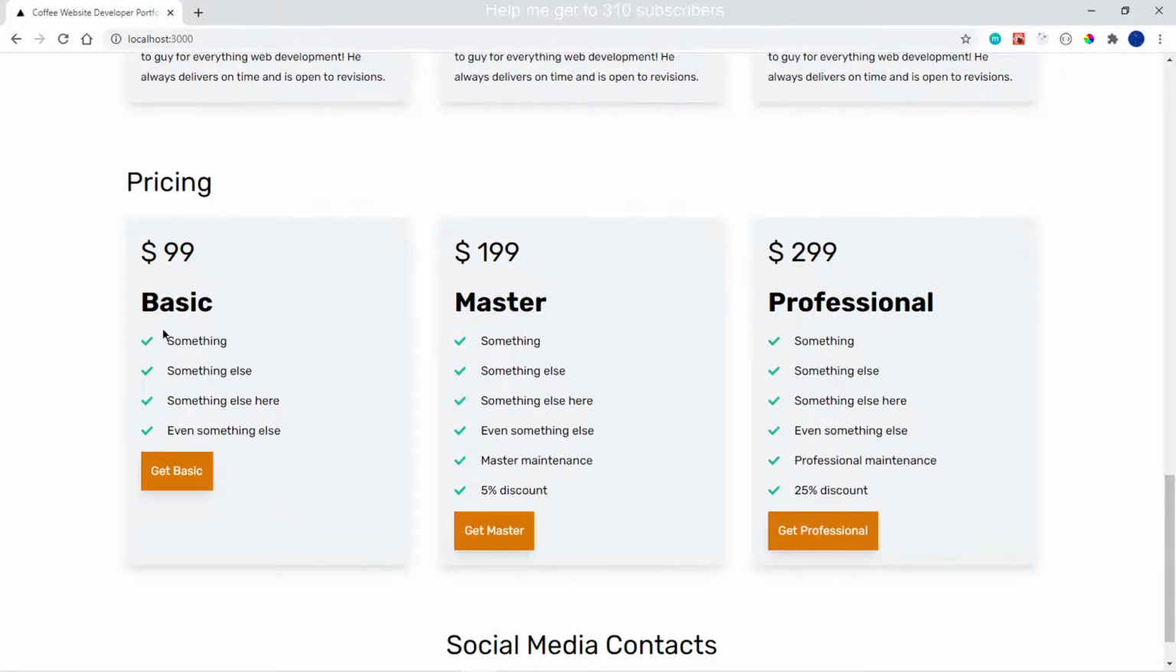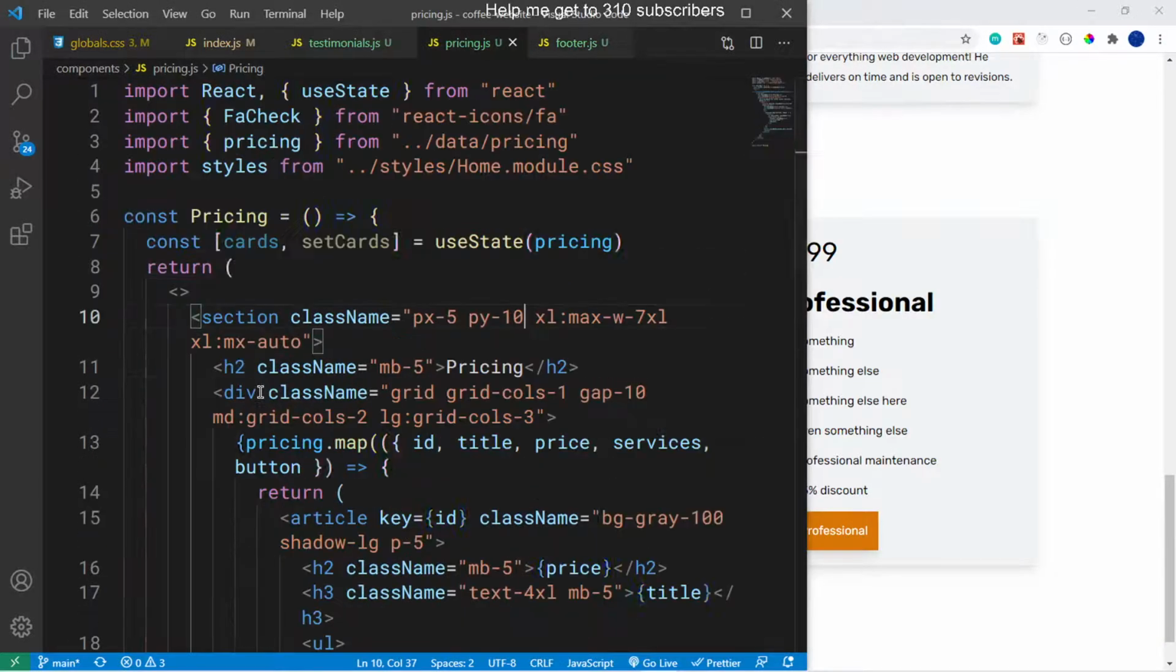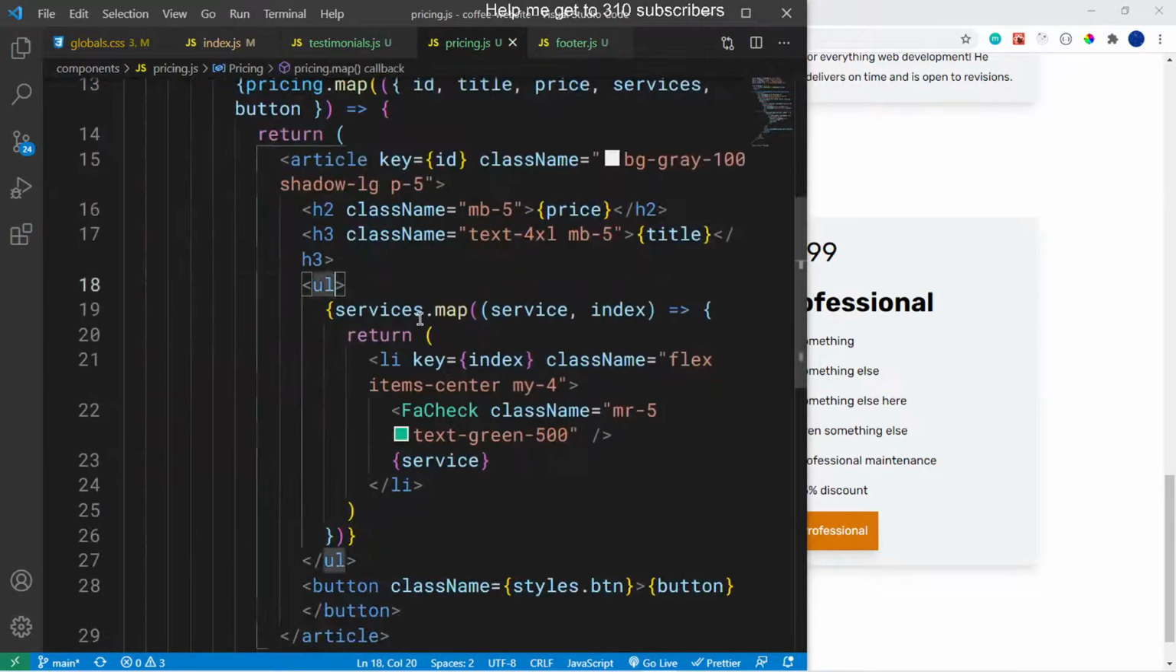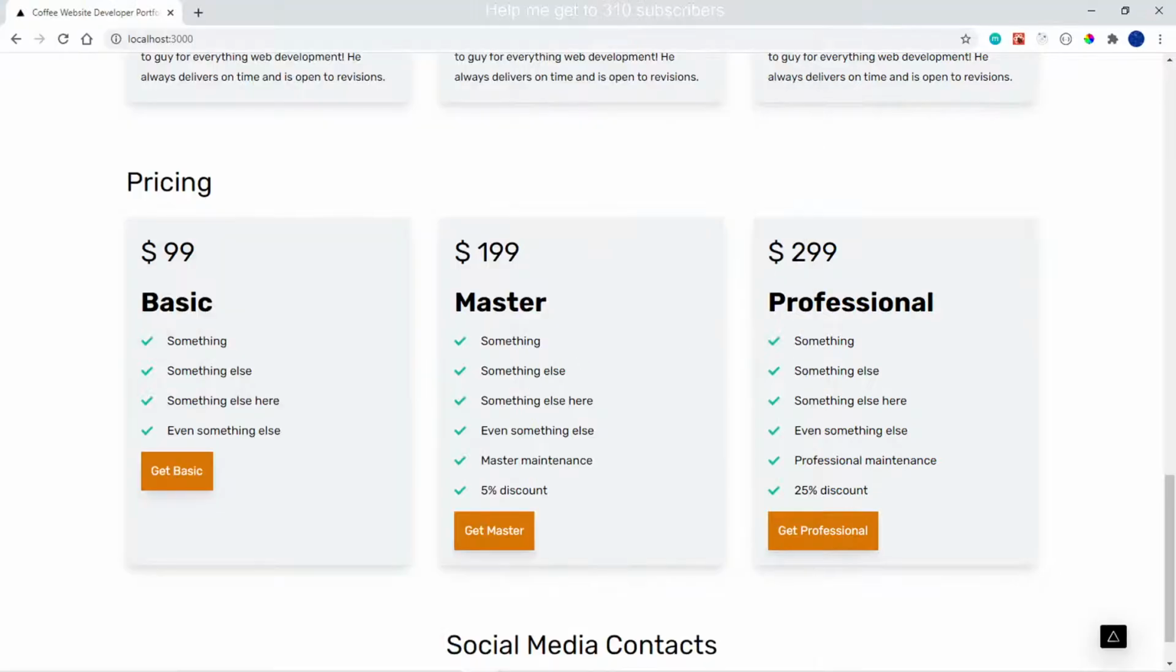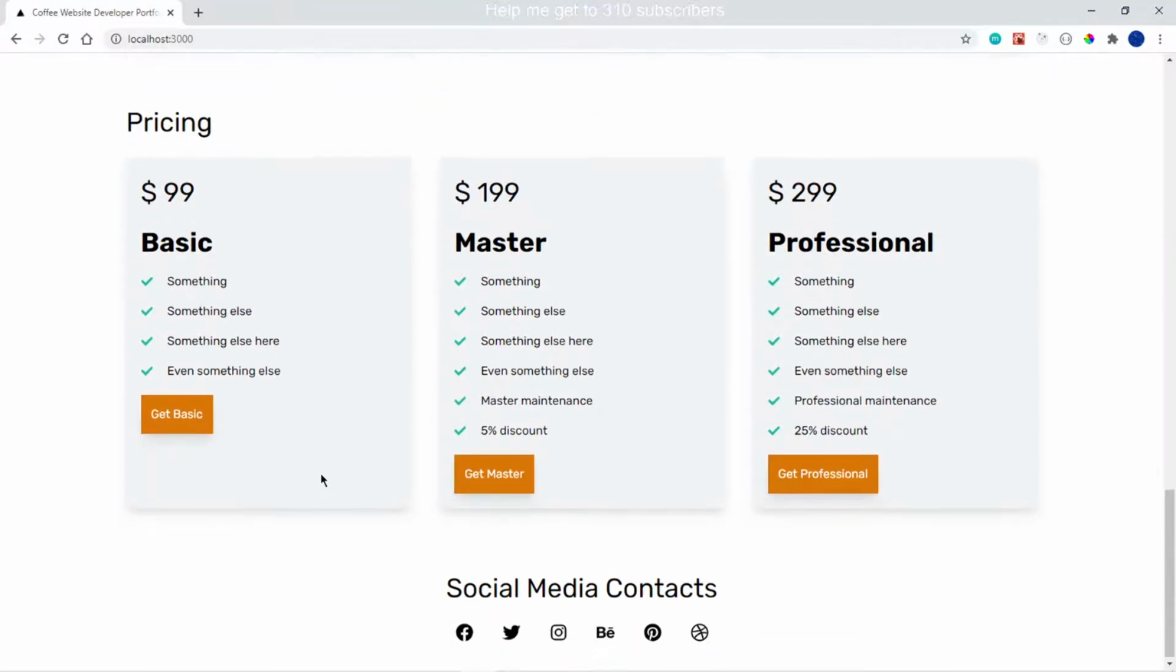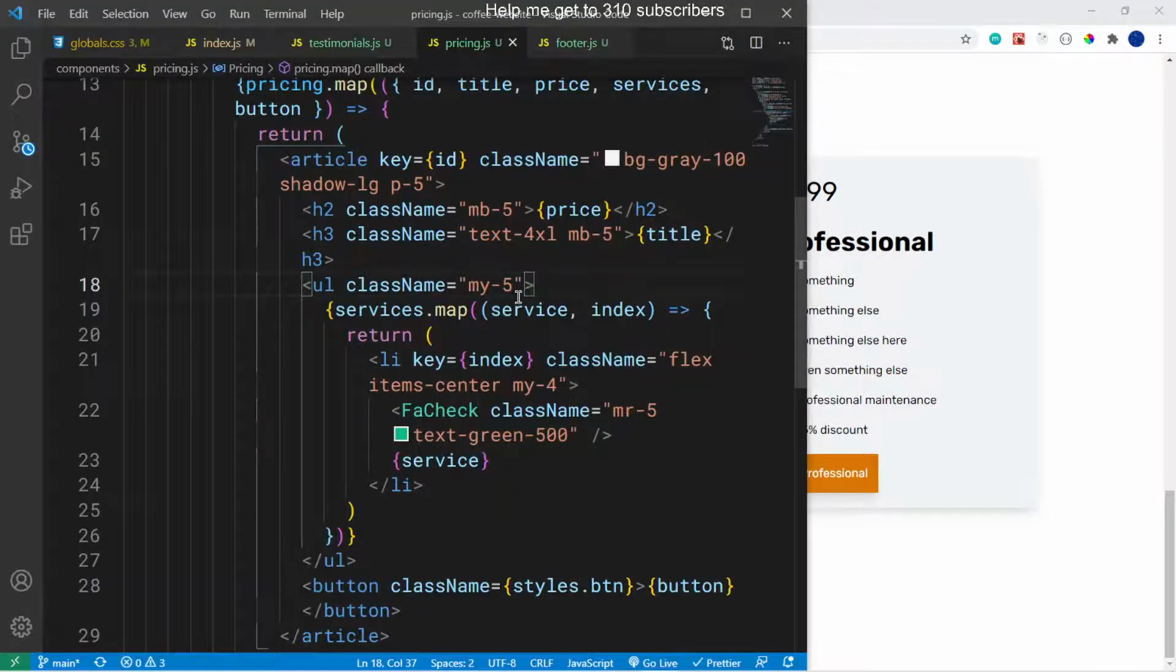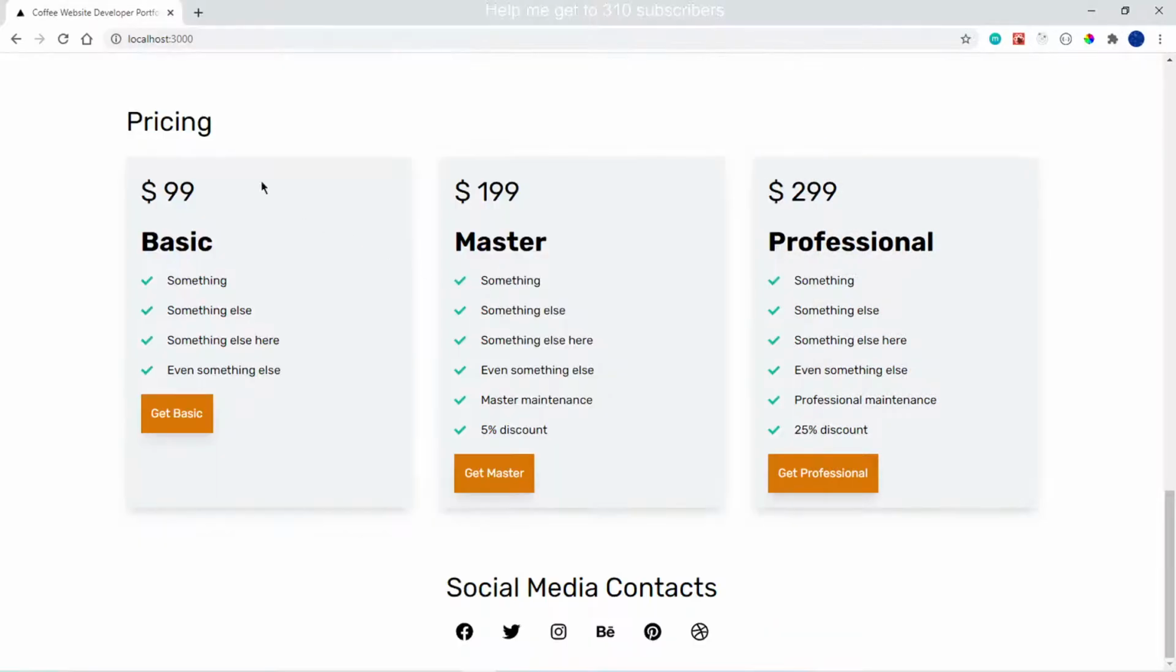Okay, I've just noticed something. This margin is too small, so let me add some margin on the ULs. For this pricing, I'm going to say this UL, give this class name of margin Y of 5, pushed away from everything. Does it show? Did I do that wrongly? Is it even showing?